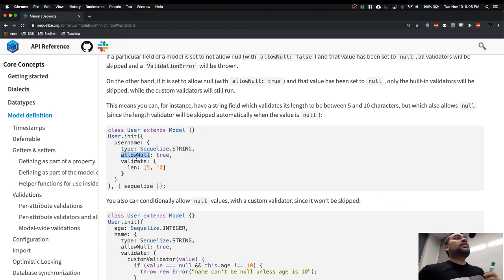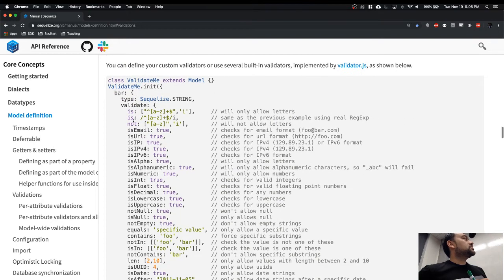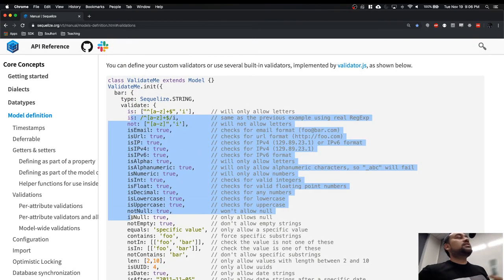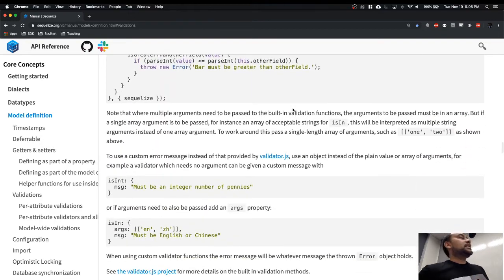How do you identify? If you have a validate object, within that you have all these validations. This means these are all custom validations. And the reason they're calling it custom is because they're using a third-party library. This is not natively part of Sequelize. You don't have to worry about it, but just as information, if you want to understand what the difference is.